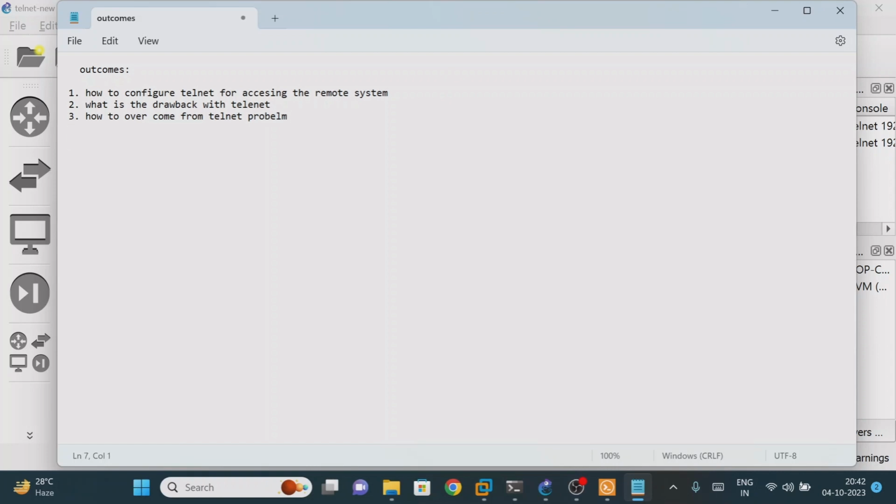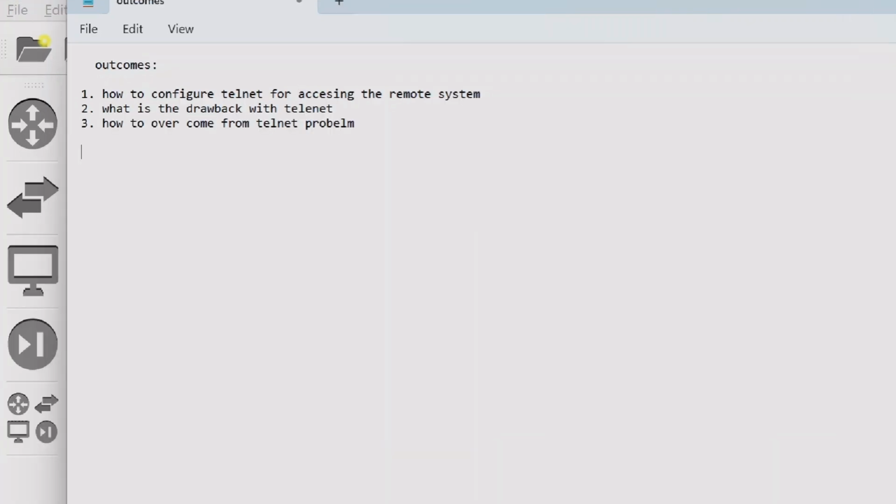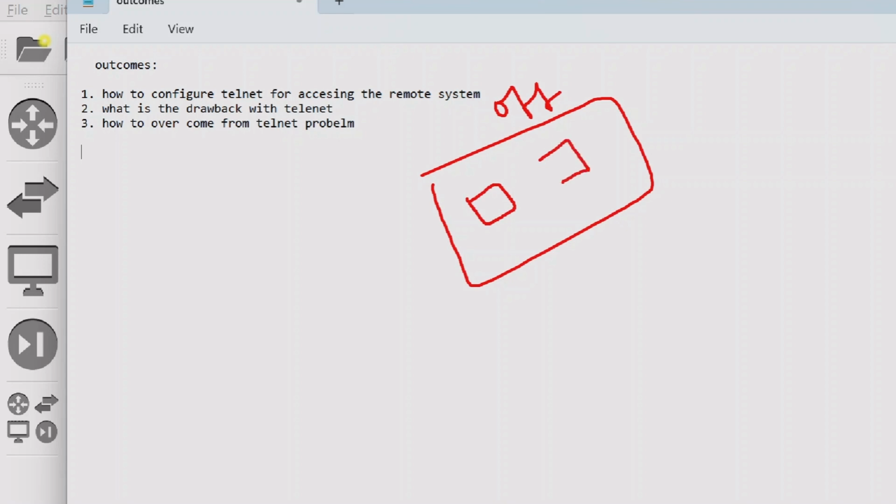Before starting to establish the Telnet connection, first we'll see what the need is for implementing the Telnet remote connection operation. Suppose, for example, you consider this is your office, somewhere in some other location, and there may be networking, switches, routers, some network infrastructure, right?